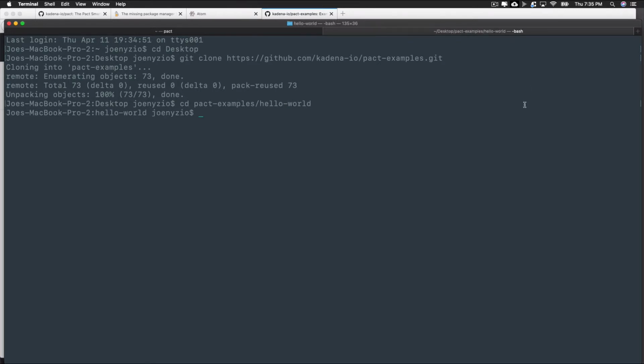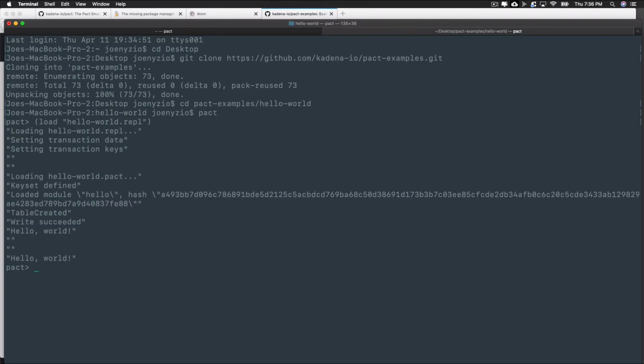From within this folder, open the Pact terminal by typing pact. Using the Pact terminal, run the Hello World REPL file. To do this, type load followed by helloworld.repl as a string, surrounded in parentheses. This REPL file isn't something you've seen before. You'll learn more about it shortly.